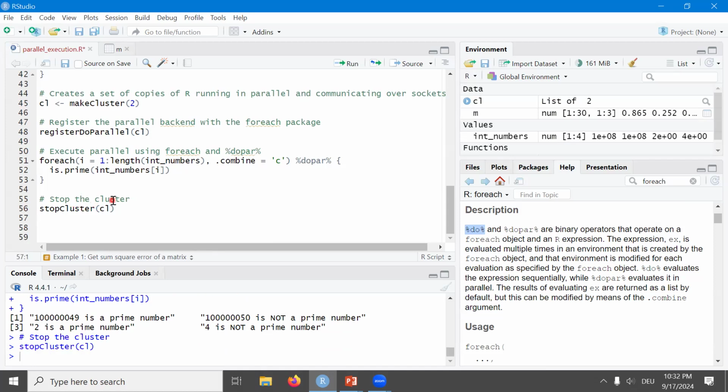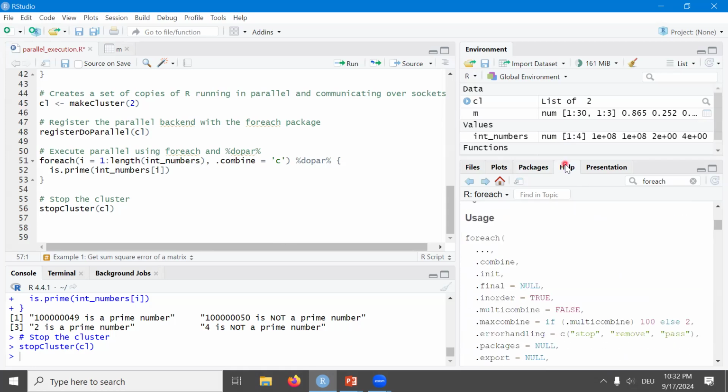Okay, and there are many options to fine tune, for example, the output in here, and you can read in the help window in here.